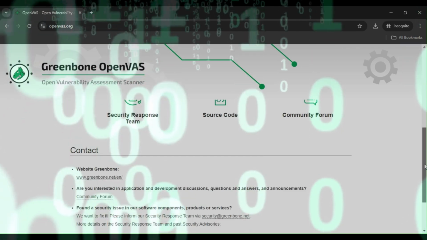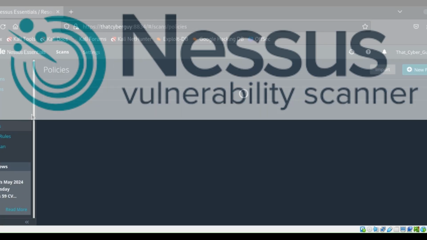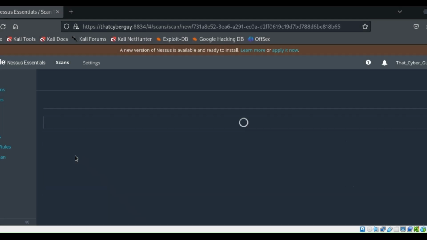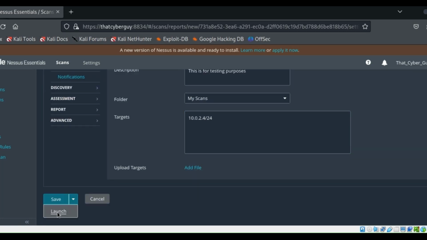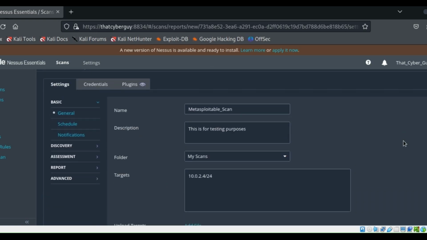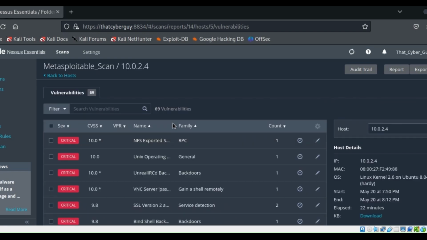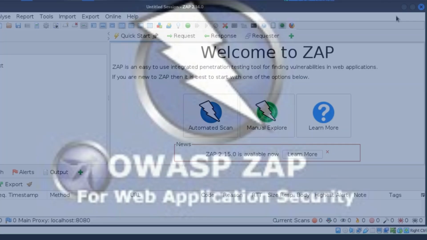Tool number three, Nessus. So we have Nessus, a popular vulnerability scanner that's known for its ease of use. It can scan for vulnerabilities, configuration errors, and misconfigurations. Nessus is a great tool for beginners and pros alike.